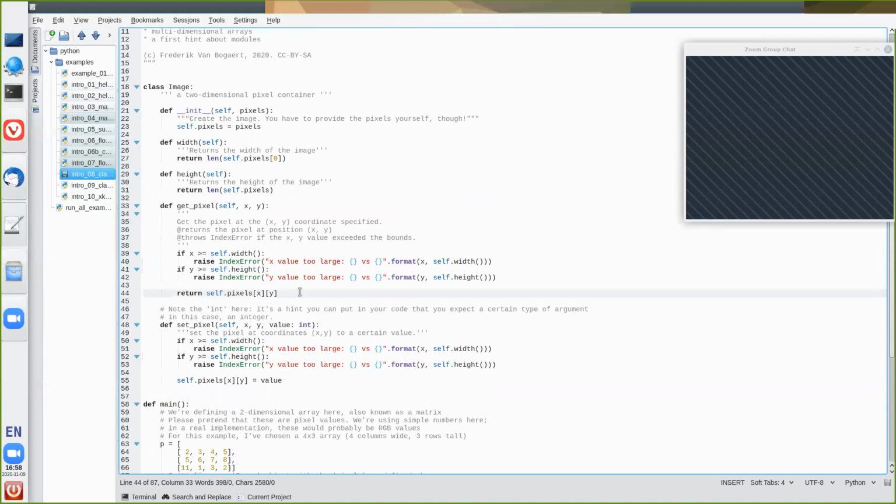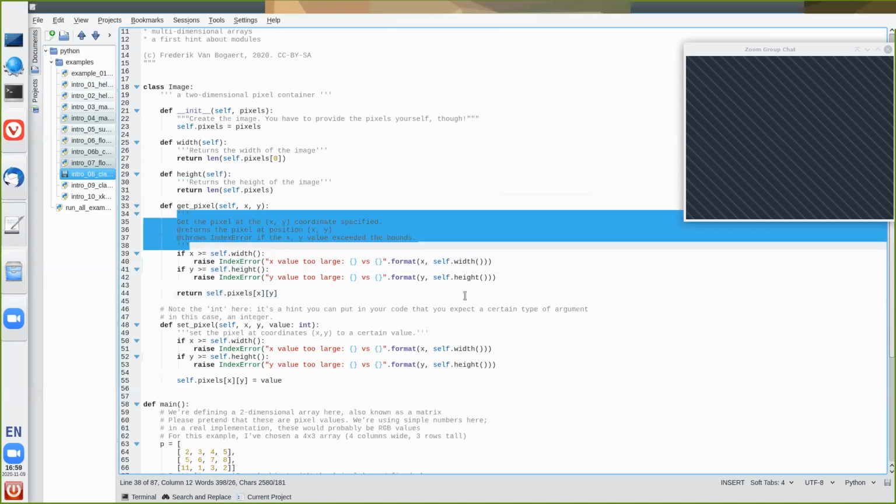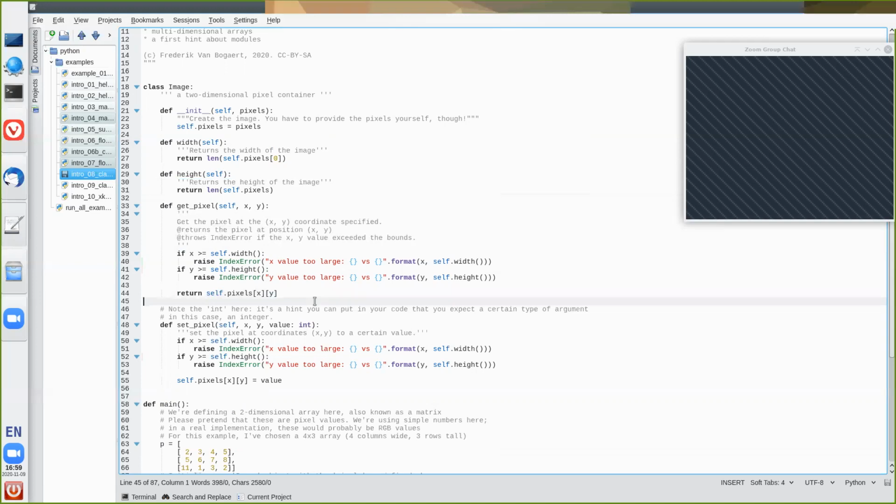As usual, I've used docstrings here to provide a bit of documentation to the method as well. So if you load this up in the Python interpreter, you can use help to print the documentation and get help on that particular member function.